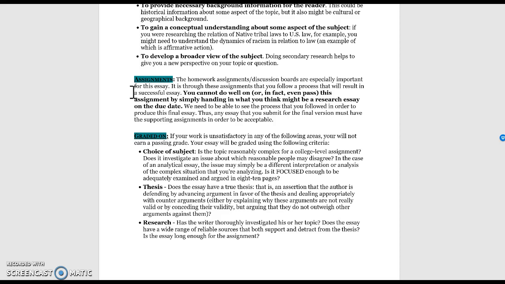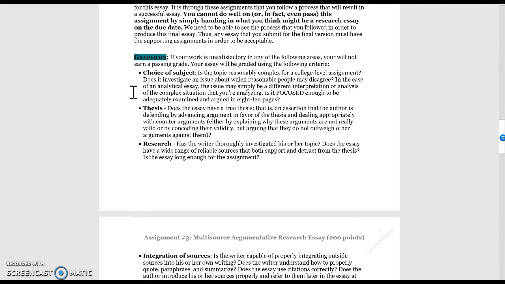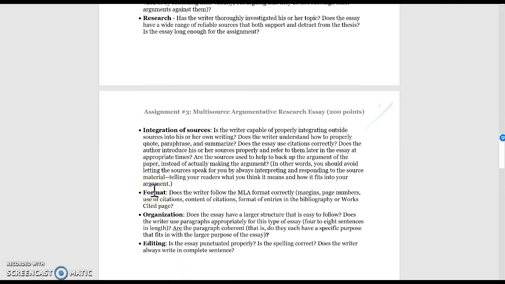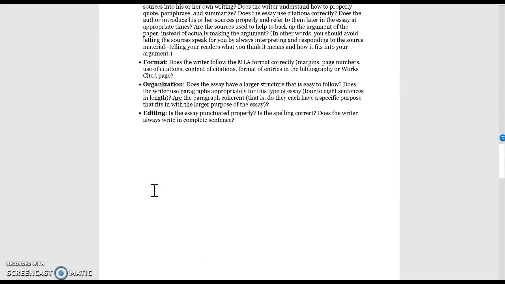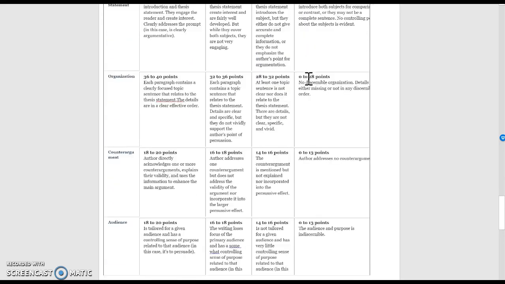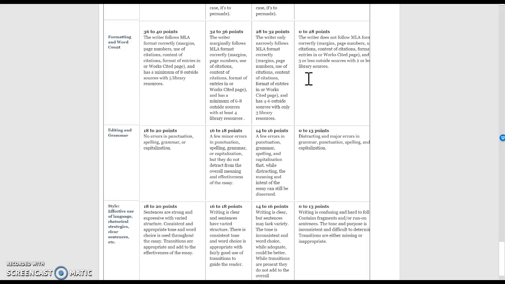And then finally, what you're being graded on. So the choice of subject, obviously, does it match the things that you've been asked to write about? Is it focused? Is it at a collegiate level? The thesis, do you have a complex thesis that you can develop and then support? Research, integration of sources, of course, format, using MLA, making sure you're not accidentally plagiarizing, organizing, and editing. And then you can see a more thorough breakdown of the grading criteria here on the rubric.